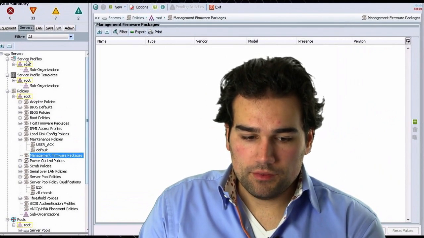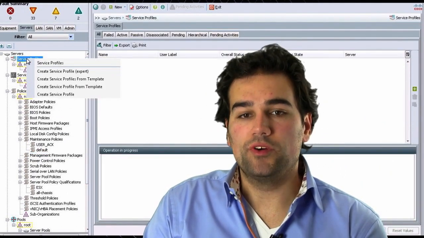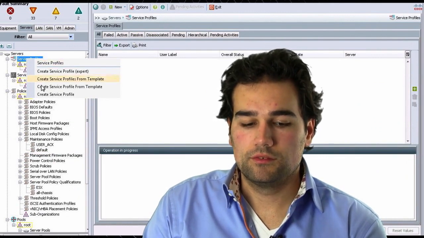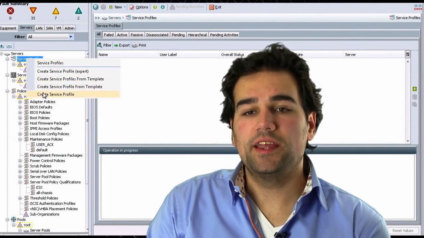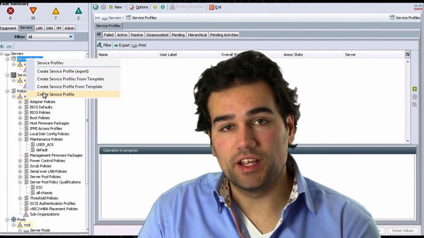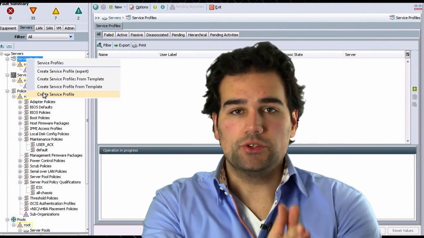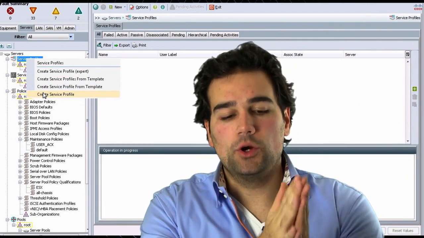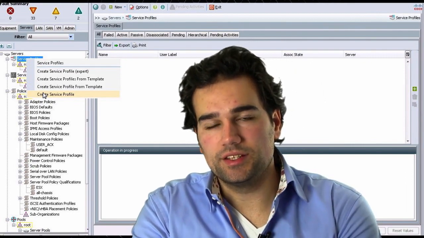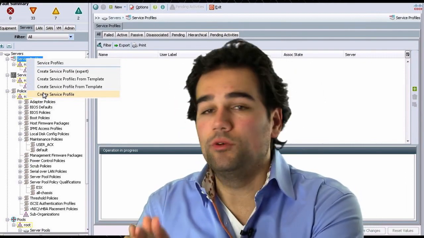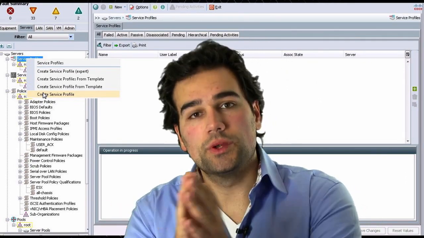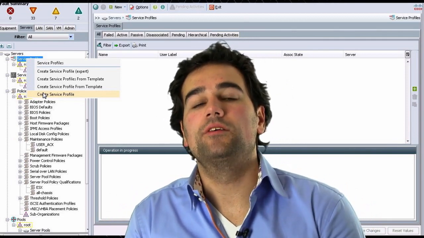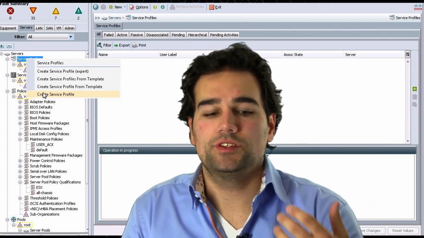So if I create a service profile here, that means that I create a specific set of settings just for a single server. I will not go and reapply the same settings again. I will create a new service profile over and over again. So if I want to use the same profile again and again and again, I need to use a template.